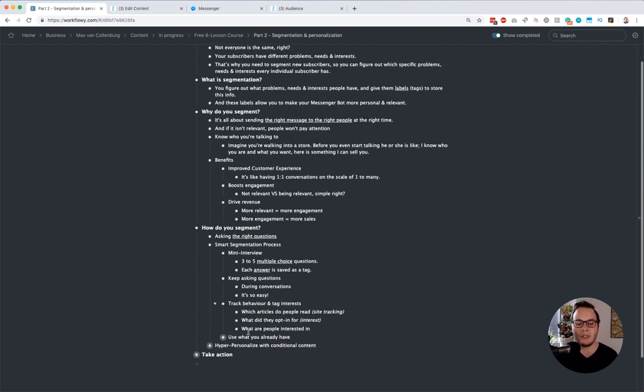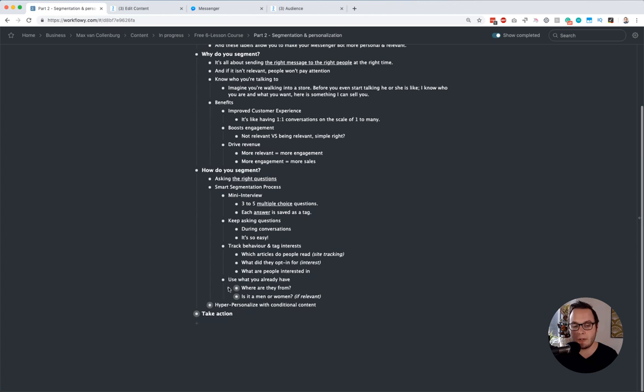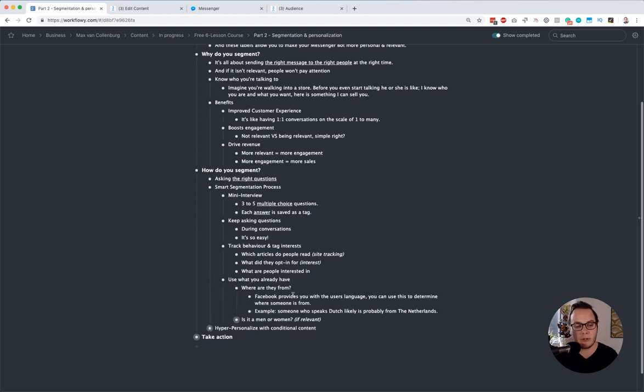Now, then we have to track behavior and interest. For example, which articles people read, what they opted in for, what they are interested in. Then you can give people tags or labels for that, like I said earlier. And you can also use what you already have. So, where are they from? For example, Facebook sometimes provides the user language. So if somebody speaks Dutch, it's likely that they're from the Netherlands.